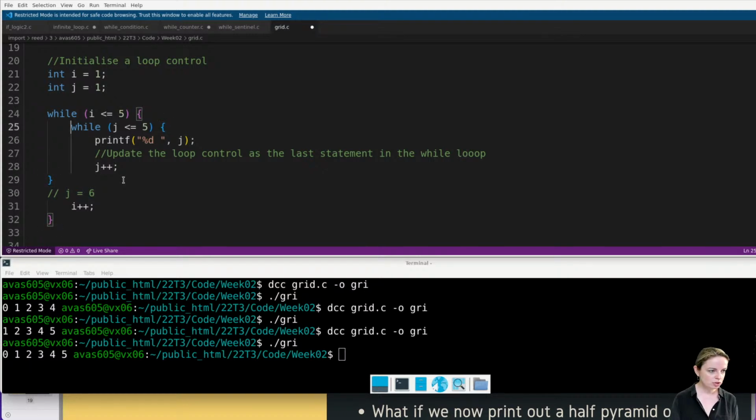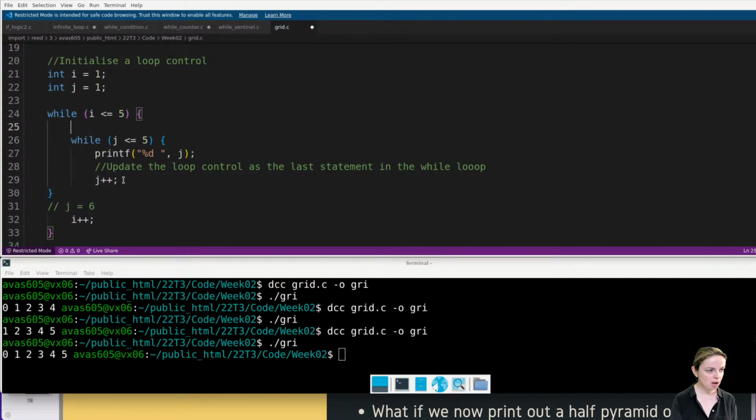And here what I will do is I'll reset, you know what, I'm going to get rid of this line and I'm going to have my j inside here.